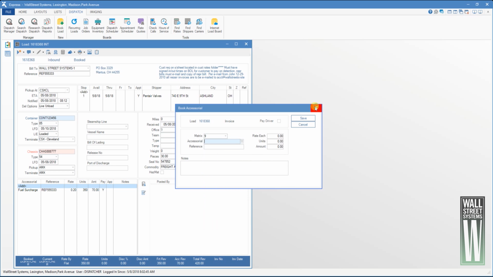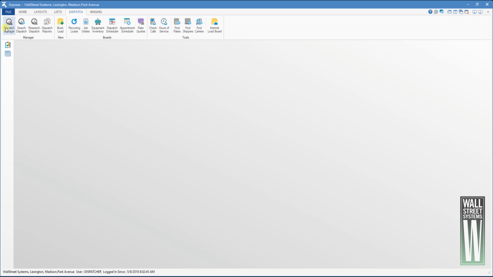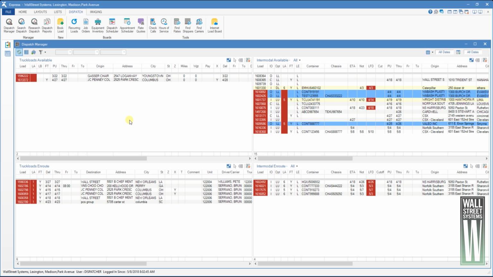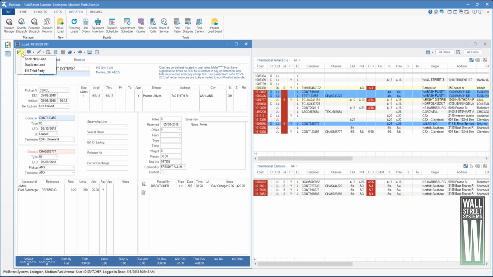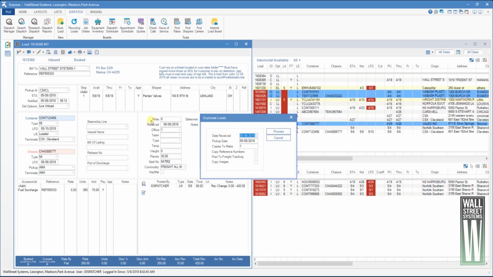Once the load is booked and you close out of that, it will appear in the dispatch manager list. If the customer is set up for freight tracking, it will show as a freight tracking. In the dispatch manager, you will see the load that was recently booked. Within the dispatch manager, you will see the loads marked in different colors. You can duplicate loads by opening the load, clicking the new icon, and selecting duplicate load. In the next window, you can enter how many copies of the existing load you want to make, with the option to copy reference numbers, post to freight tracking, and copy images.